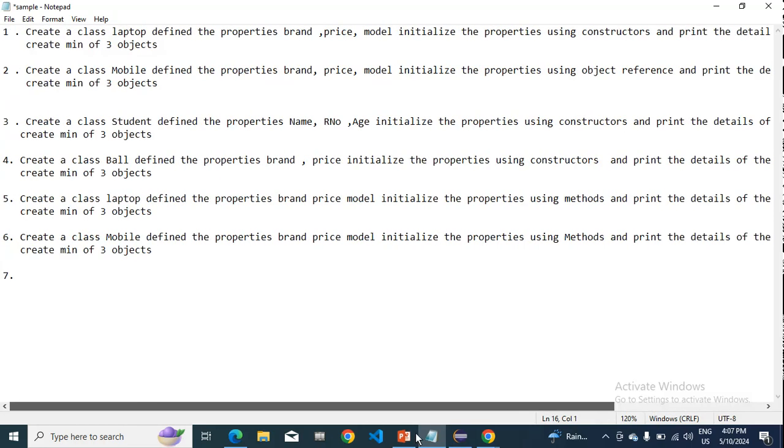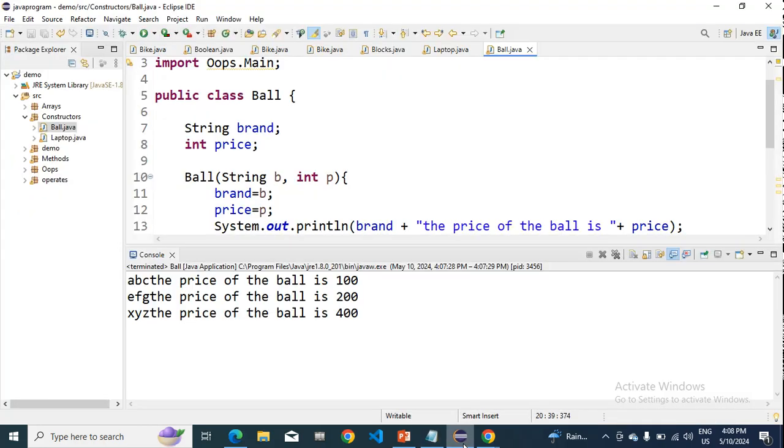I'll post this question in the group. You guys just try all these. Tomorrow we'll be learning what access modifiers are, and what a global variable and a local variable are, and so on. Okay, so thank you guys, you can leave the class.